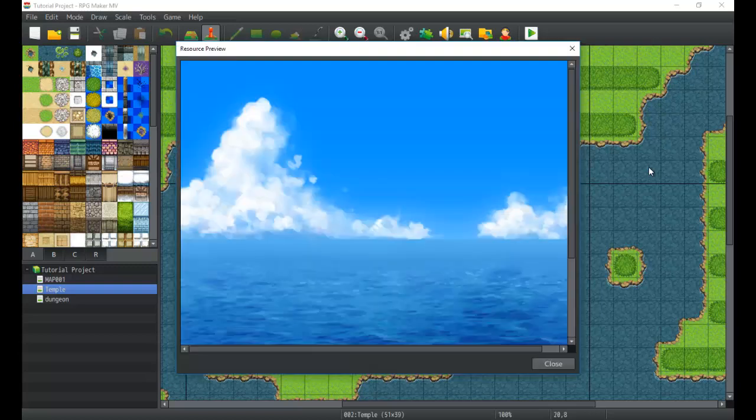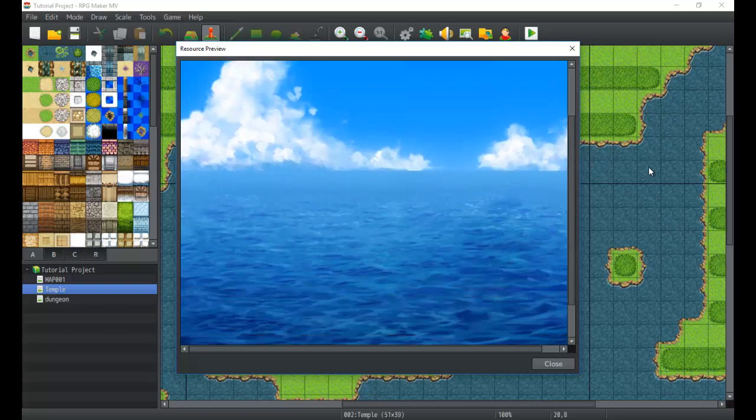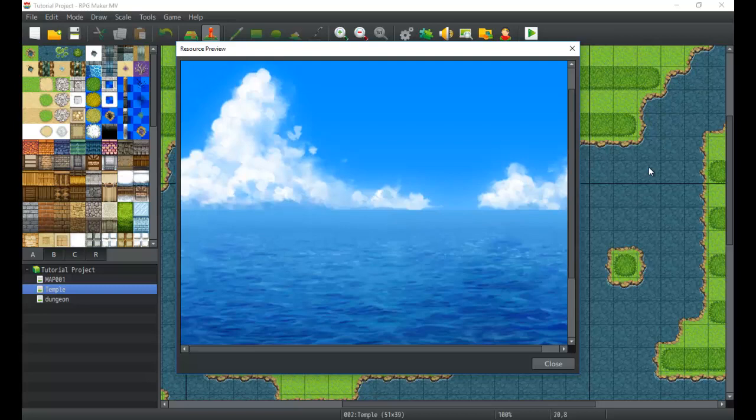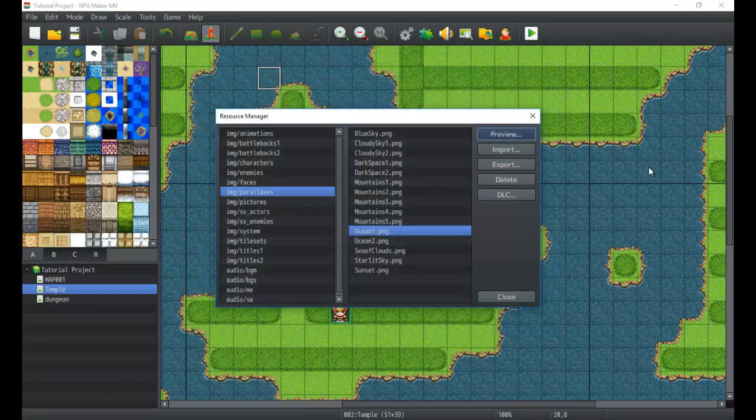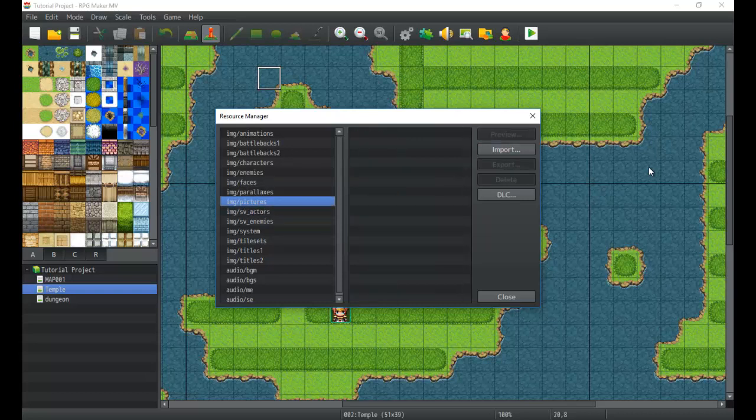It's all about how you plan to put it into your game. Like this, you would probably put some sort of foreground here using tiles and then make it look like they're following an ocean in the background. So that's sort of how parallaxes work. They're just pictures. Nothing big. Same with pictures here. You can do these in any size you want. And the picture will just draw one single instance of that picture wherever you tell it to draw it.